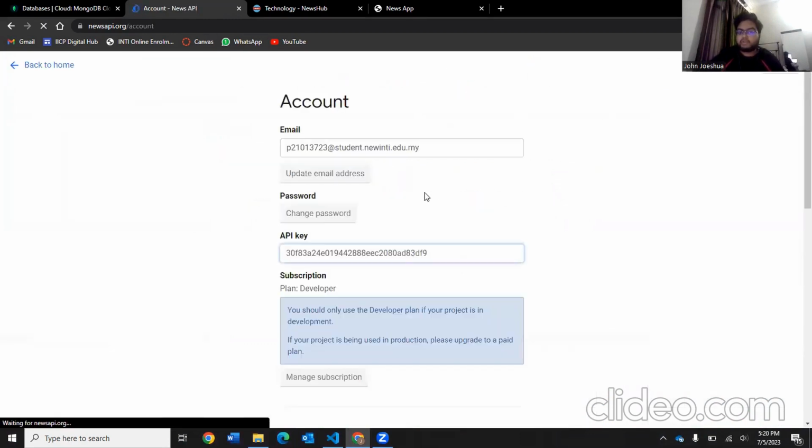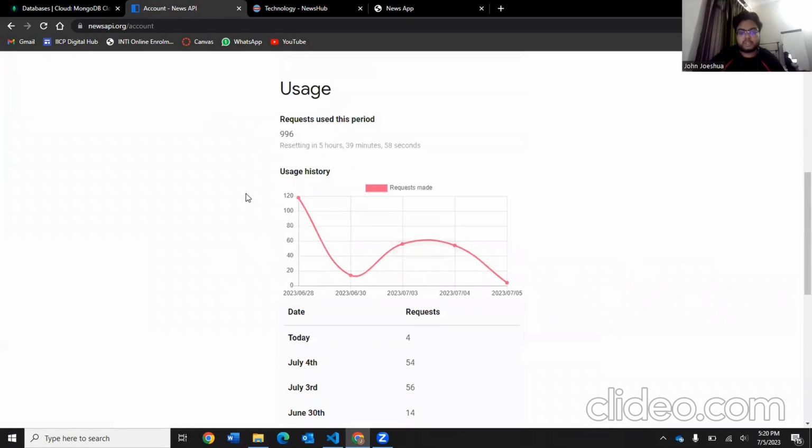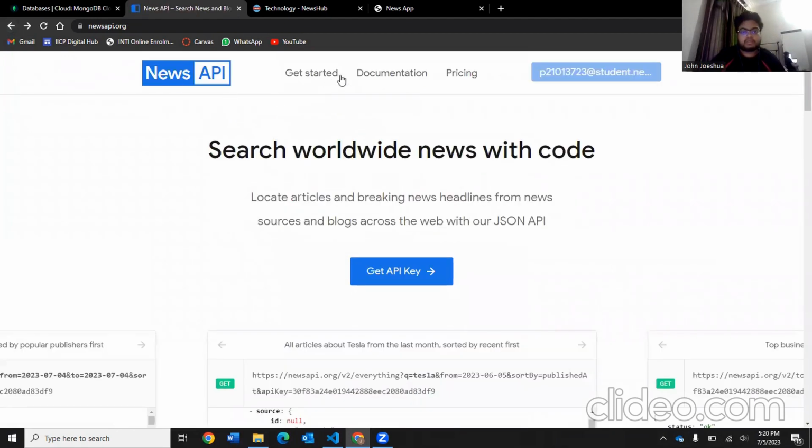Okay, so we'll be going step by step, and our first step is getting an API key. I've already registered my account and got an API key. And as you see below here is the usage of the API key throughout the project, so we have up to these dates and everything. Now let me go back to this.